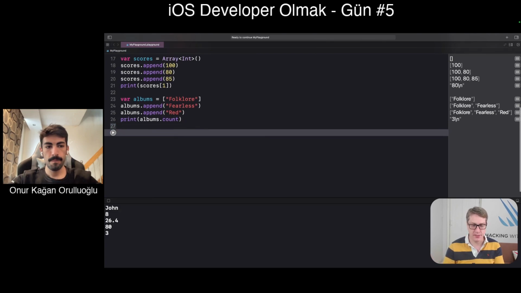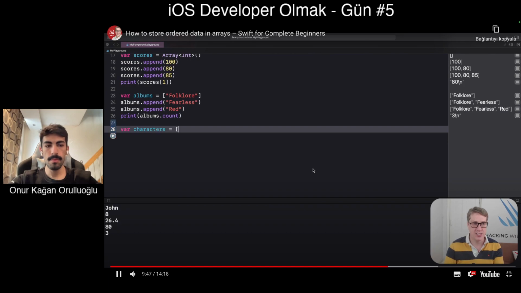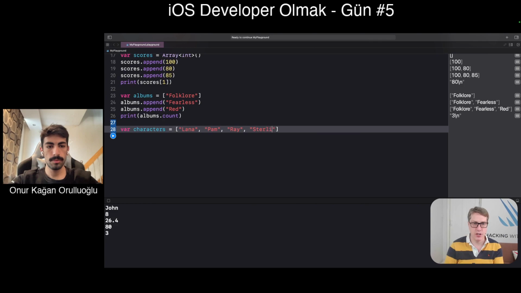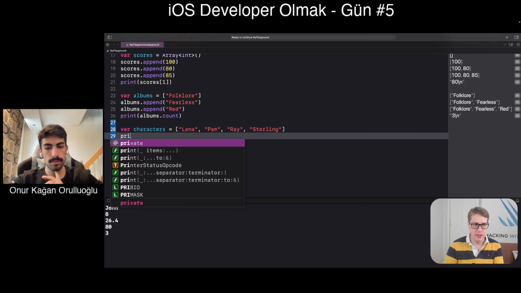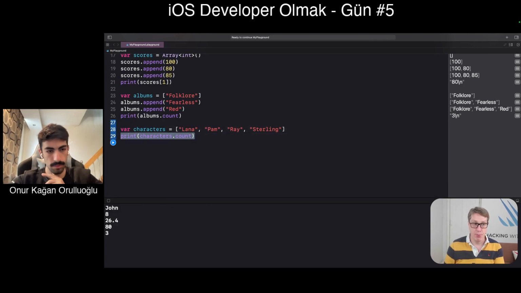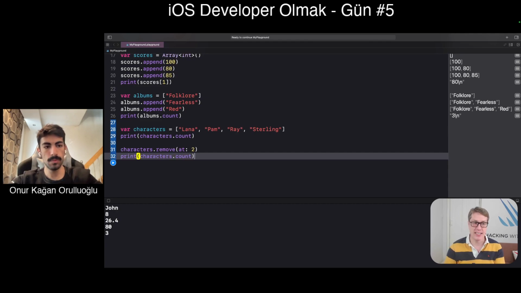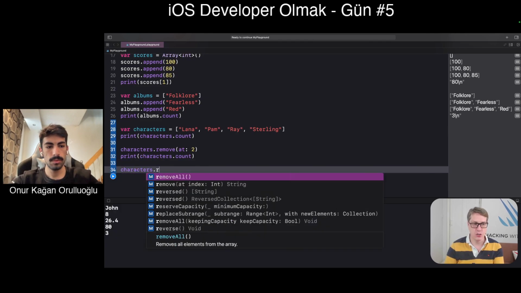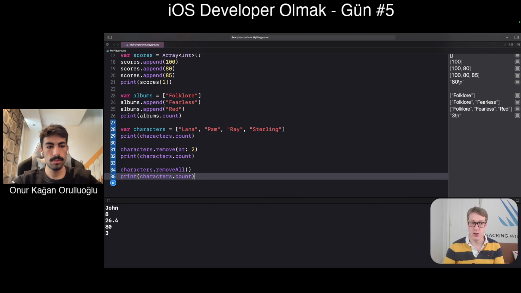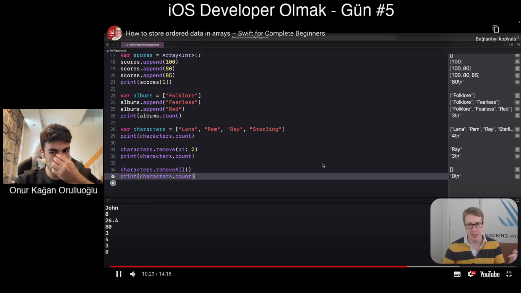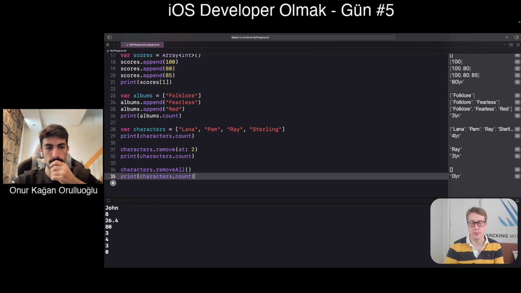And so, we could say var characters is an array of, let's do Lana, Pam, Ray, and Sterling here. And if I print out characters.count, and then let's do characters.remove at 2. That's the 3rd item, remember. So 0 is Lana, 1 is Pam, 2 is Ray. So we're removing Ray from the array. I'll then print characters.count again. And then I'll say finally characters.remove all, and print characters.count again. And it's going to print out 4, then 3, and then 0. So it's going down as we remove items.